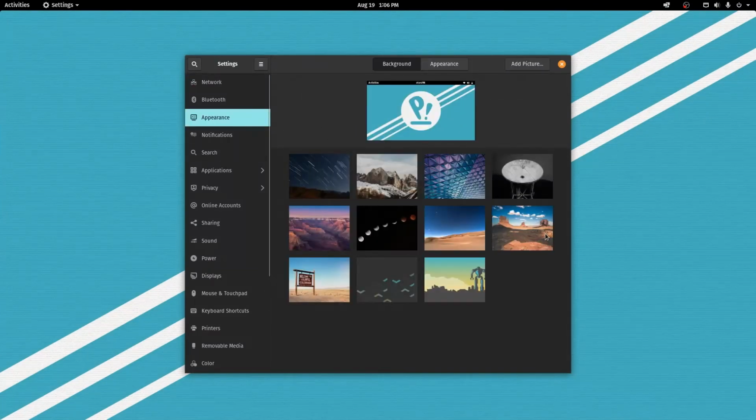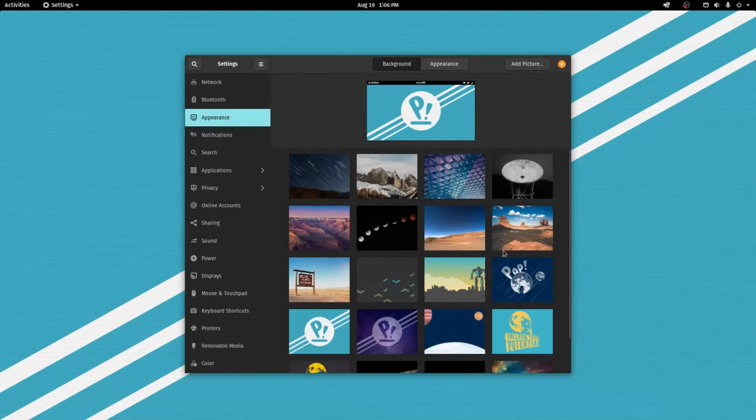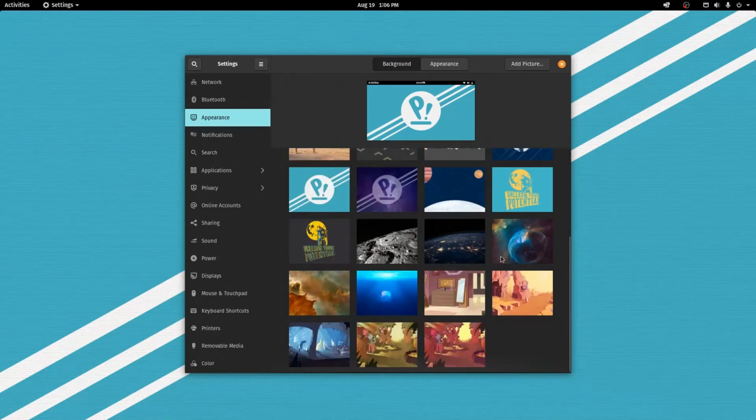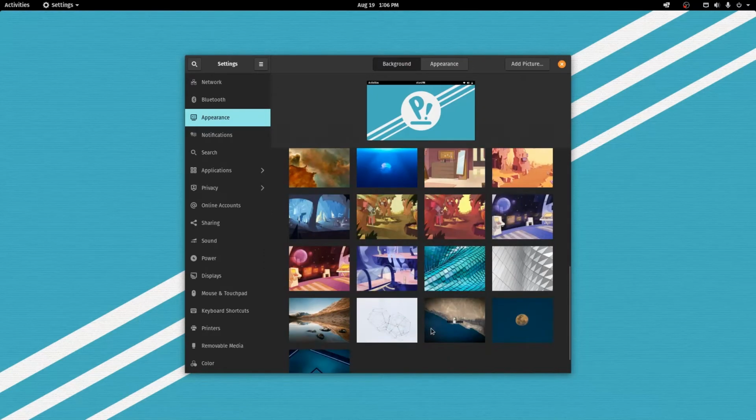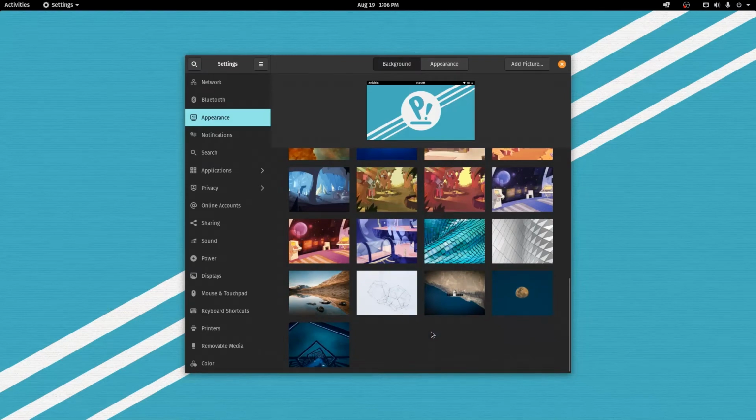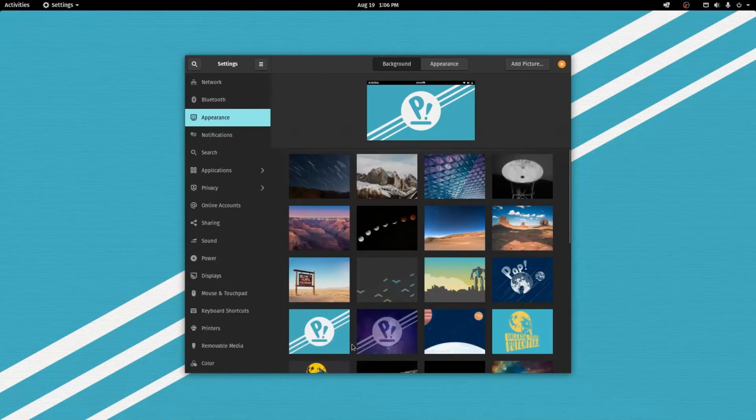Appearance. I think we might be using the default Pop!_OS wallpaper. I generally tend to use the default wallpaper unless I really want to change it. And when I do really want to change it, I just make something in Blender. So, alright, we're not going to change that.